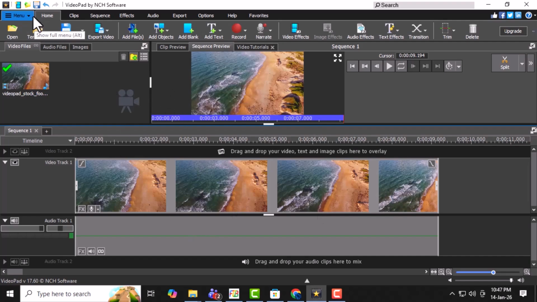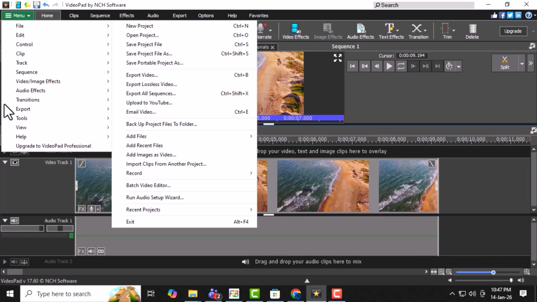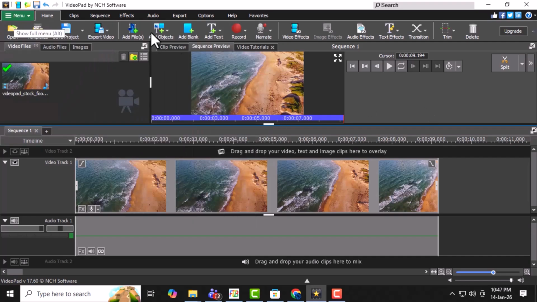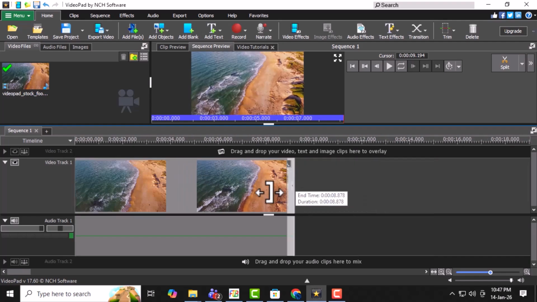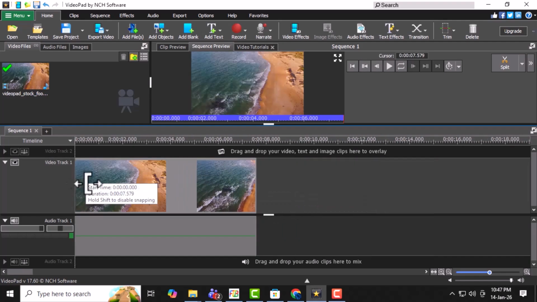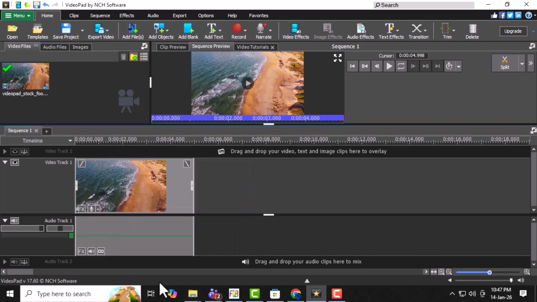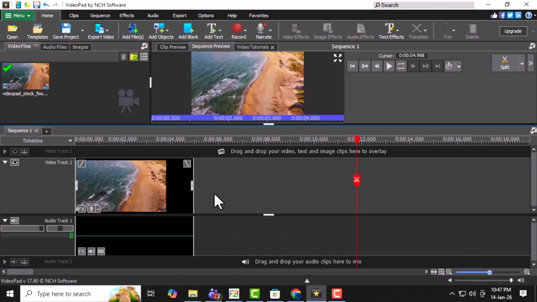On the menu screen, you can access all the main settings, import options, and export tools, giving you full control over your project. On the home screen, you'll see options to start a new project or open recent projects, along with quick access to essential editing tools. The layout is clean and straightforward, making it easy to navigate.